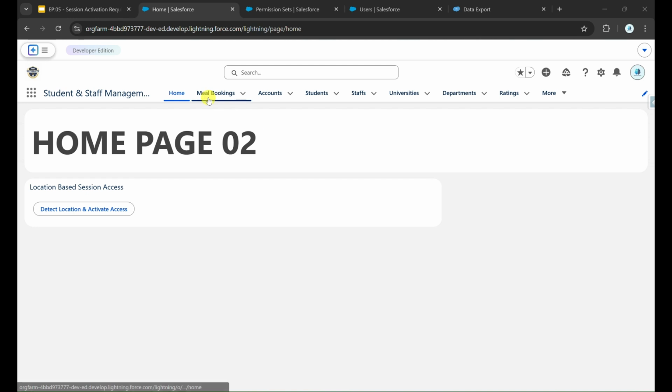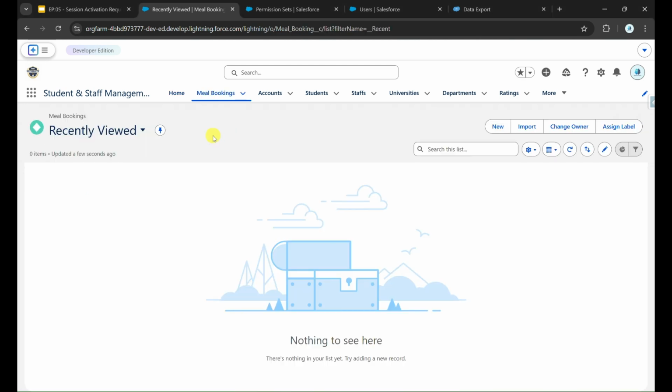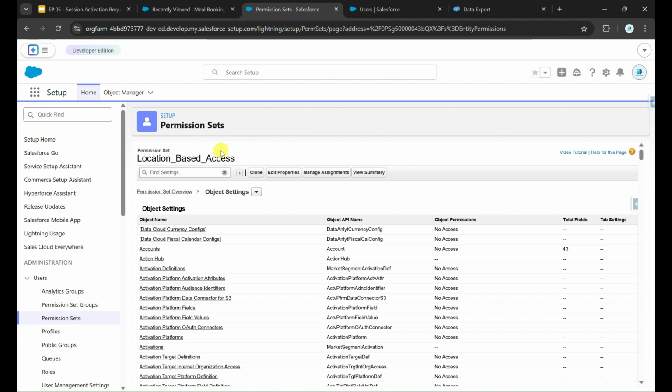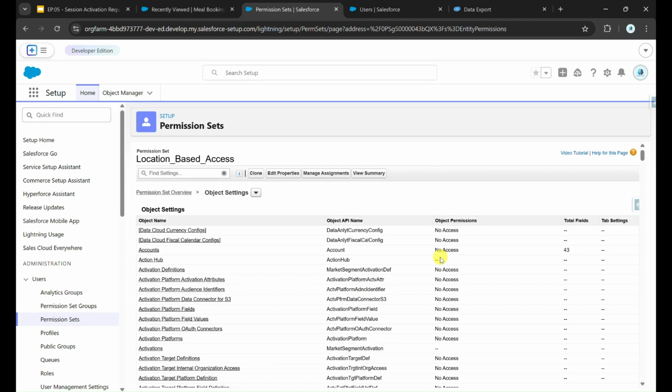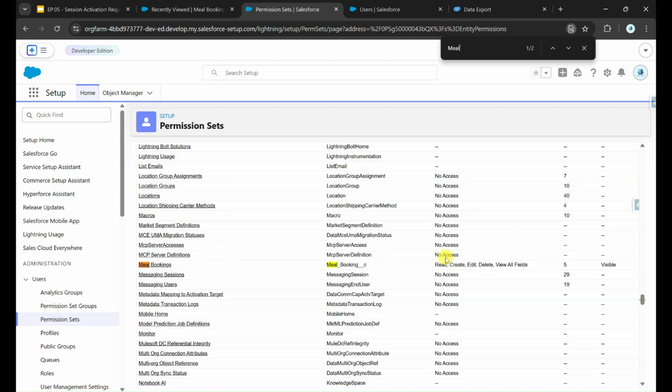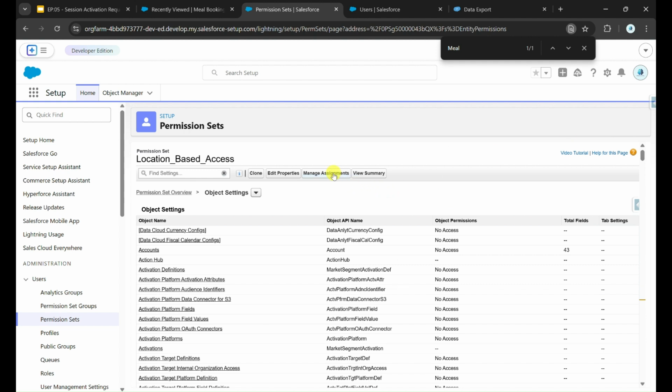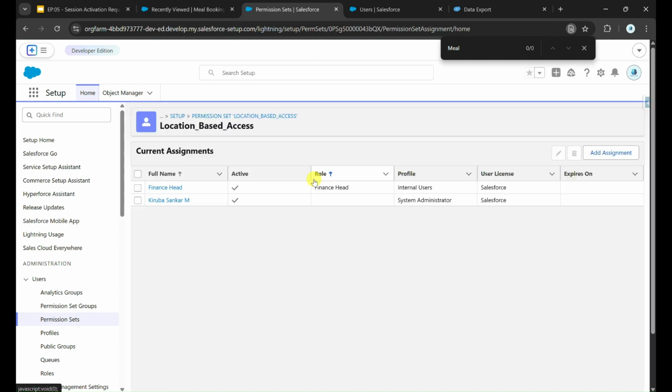The use case is that I have created an object known as meal booking. In order for the staff to have access to this object, they should be inside the campus. I have also created a permission set with this checkbox enabled, and in this permission set I also give access to the meal booking object. And not only that, I have already assigned this permission set to users, like myself and the finance head.